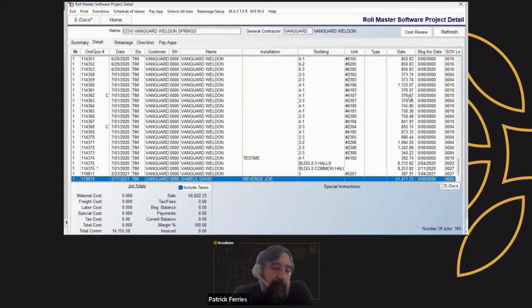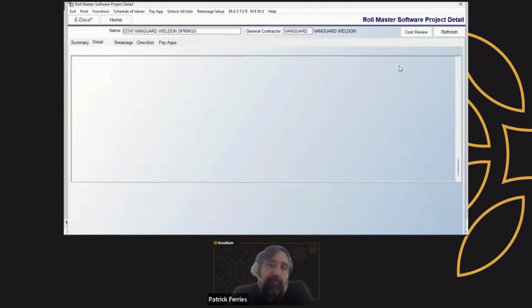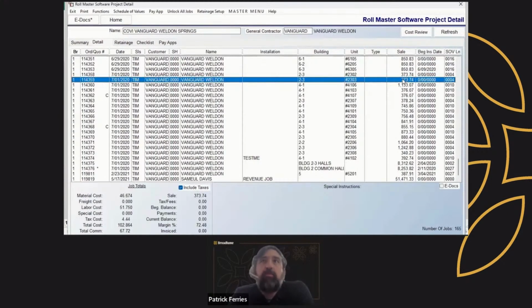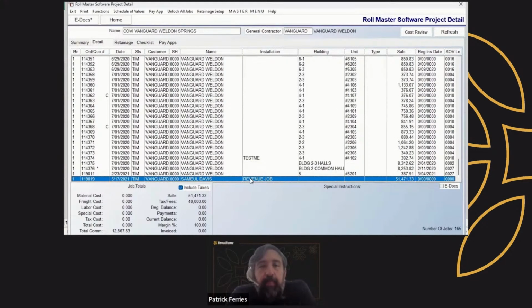Now, the reason I've seen the revenue job be popular is it becomes kind of a pain to balance the revenue on these over and over again, because then when it goes time to do your 50 grand pay app, you've got all these little small jobs that you got to cobble together to get to the 50 grand. So again, I don't personally have a preference here either way. It's whatever's better for your business.